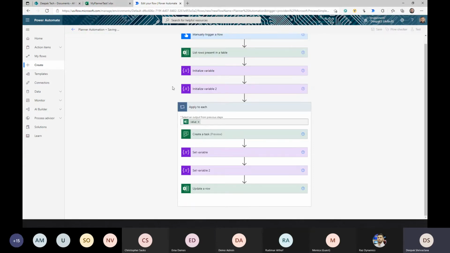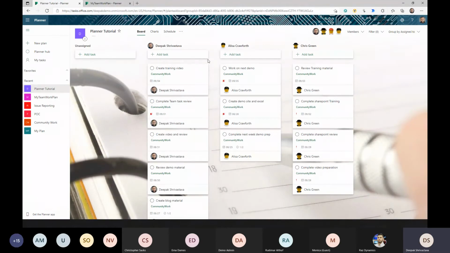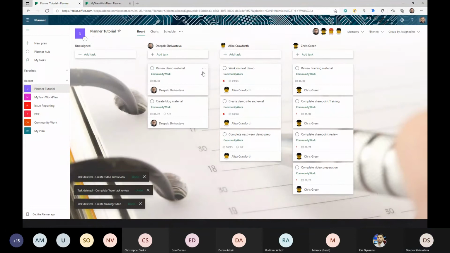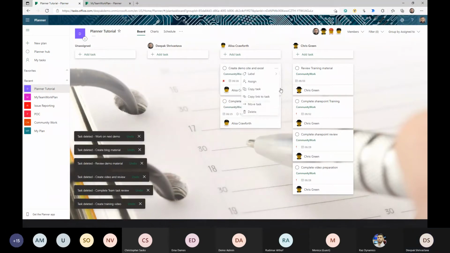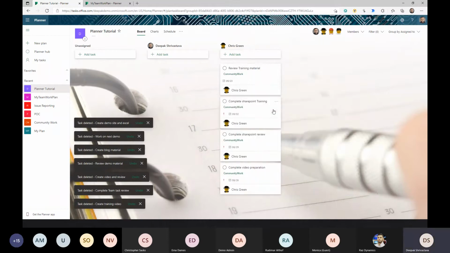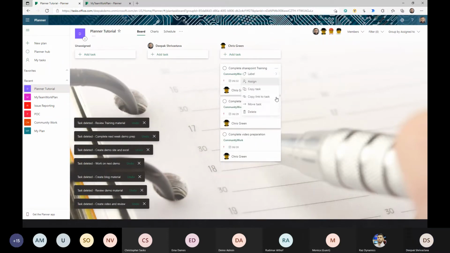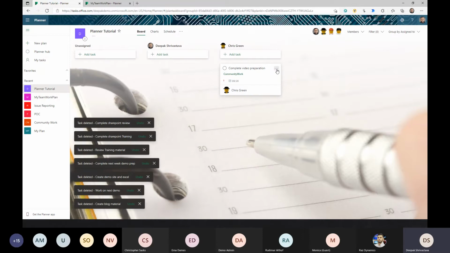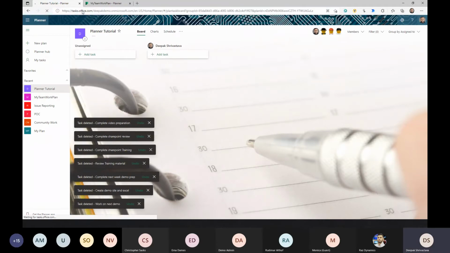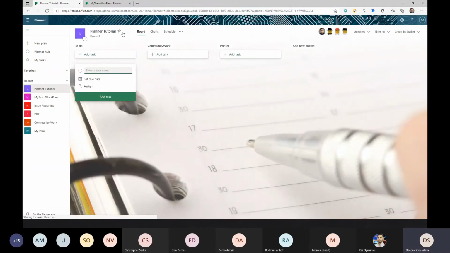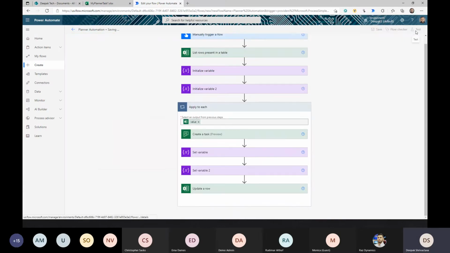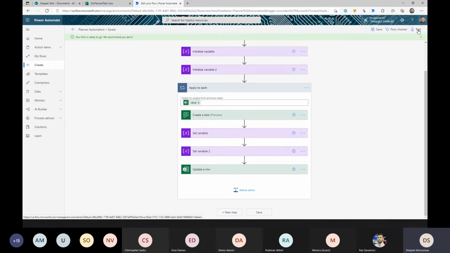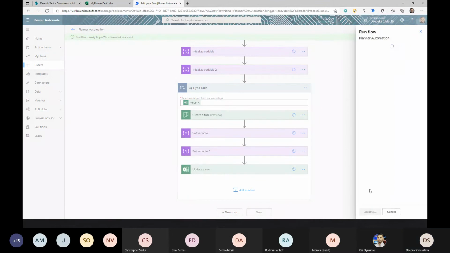And actually, let me quickly go back to this planner, and we might need to delete all of them because otherwise it won't create. So let me just clear all these tasks. Okay, so now my planner is empty. Everything is good. So now what I'm going to do is save it, and let's run it. Let's see what happened, if it failed or if it completed successfully.